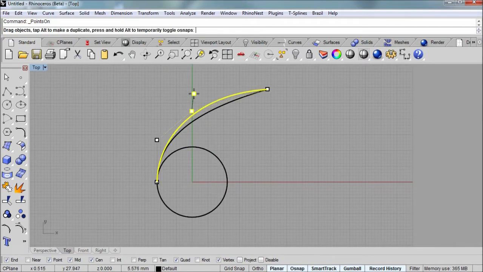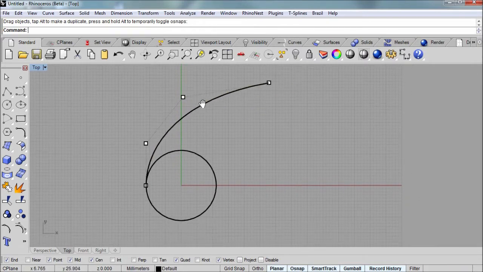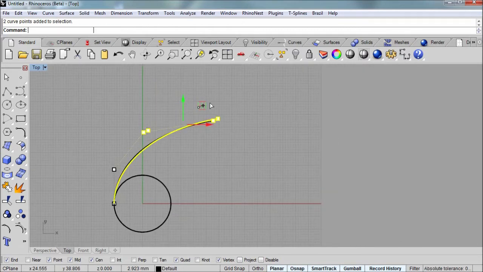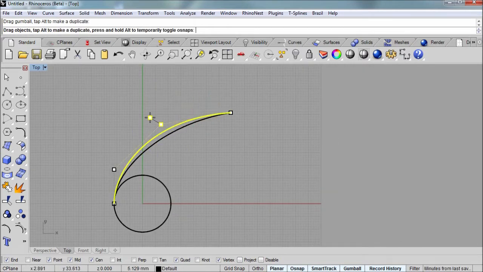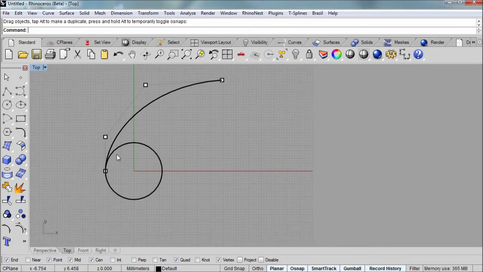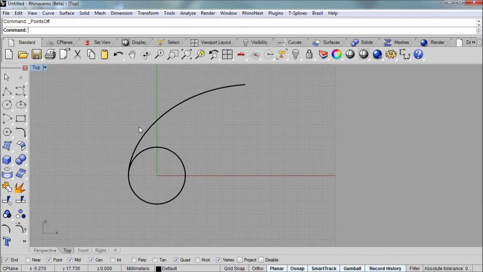The last two points, these two points, can be edited at will for the shape of the scroll that you'd like to describe here. But the first two points, I'm going to leave those alone. I don't want to adjust those at all because I want this to have a tangent relationship with the circle right across that point. And I'll use F11 to turn off my control points once I'm done.